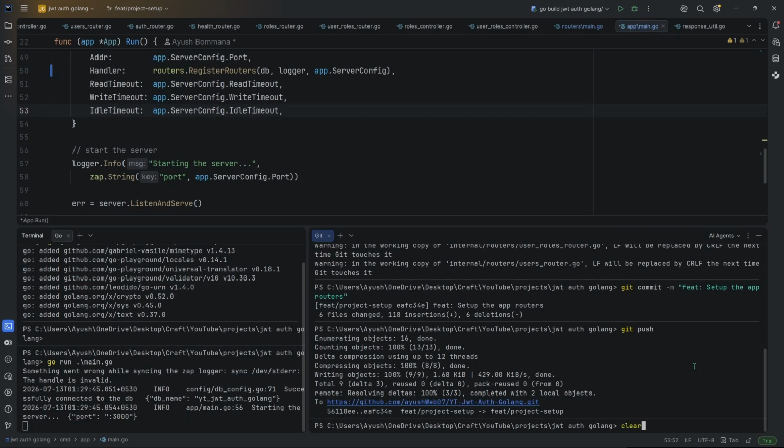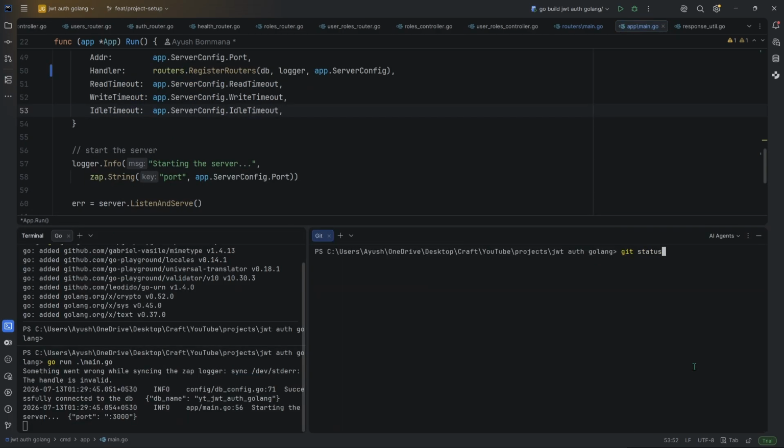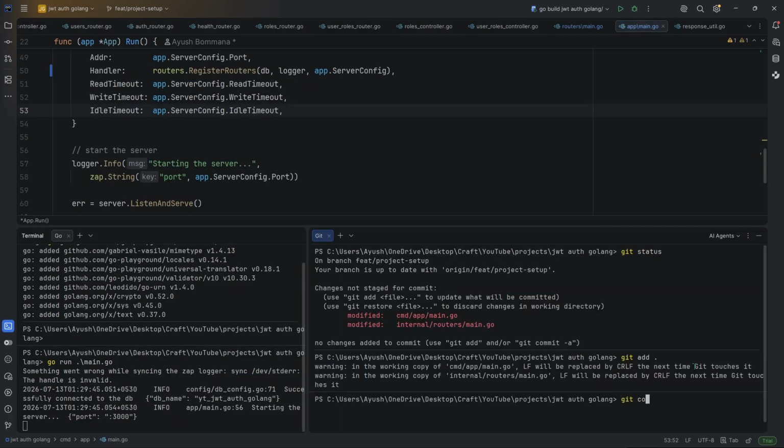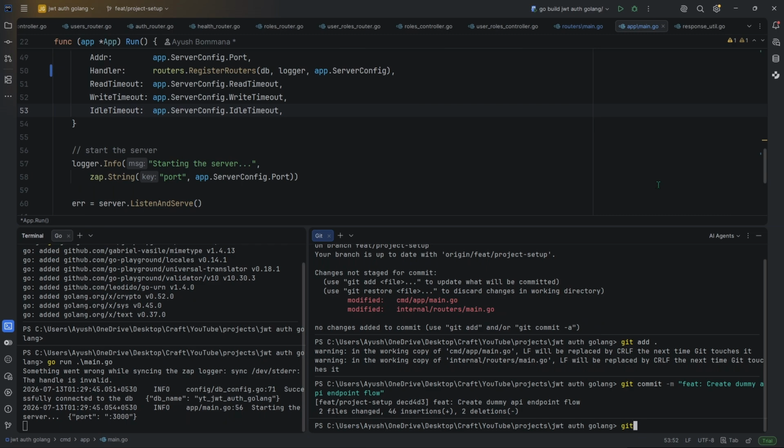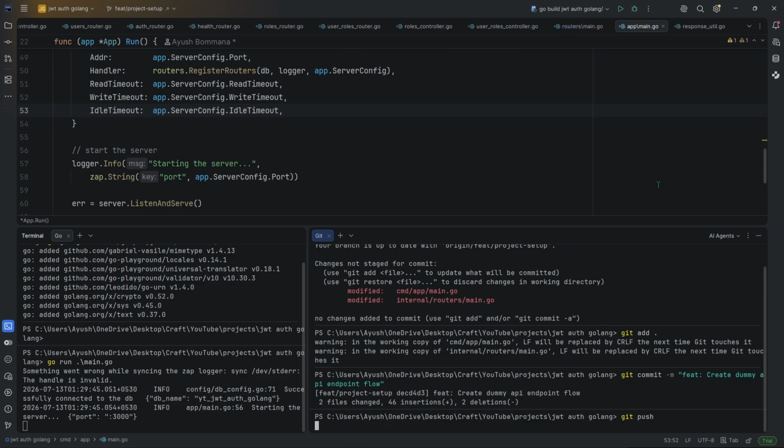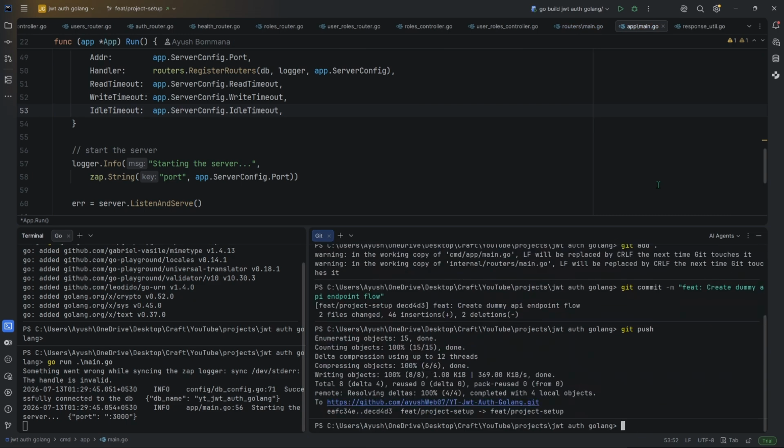And till this point, what I want is I want to push the code. So for the message, I can give something like, yeah, it can be a feat of create dummy endpoint flow, right? So we just API endpoint flow, then push it. So like we just saw how the entire process or the flow is actually going to work.